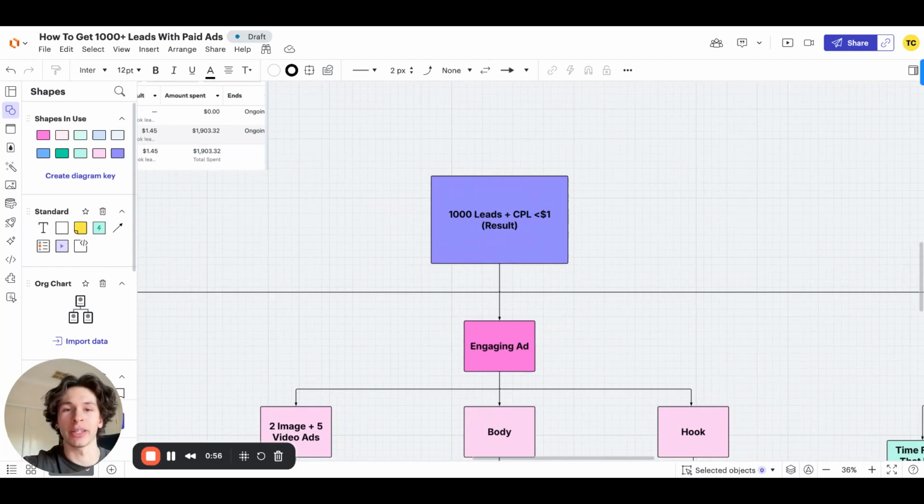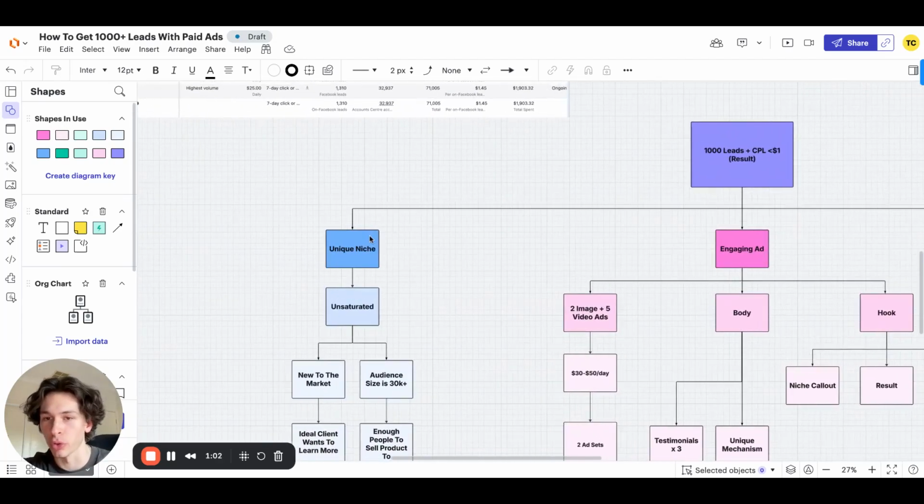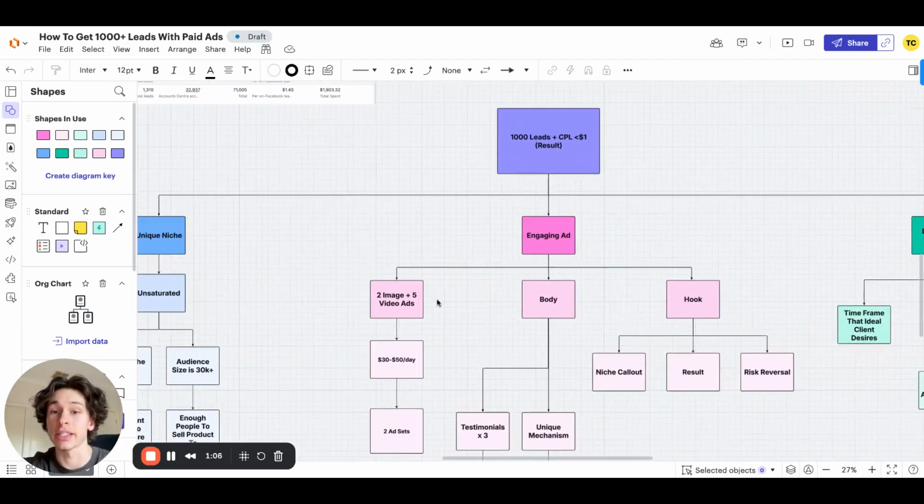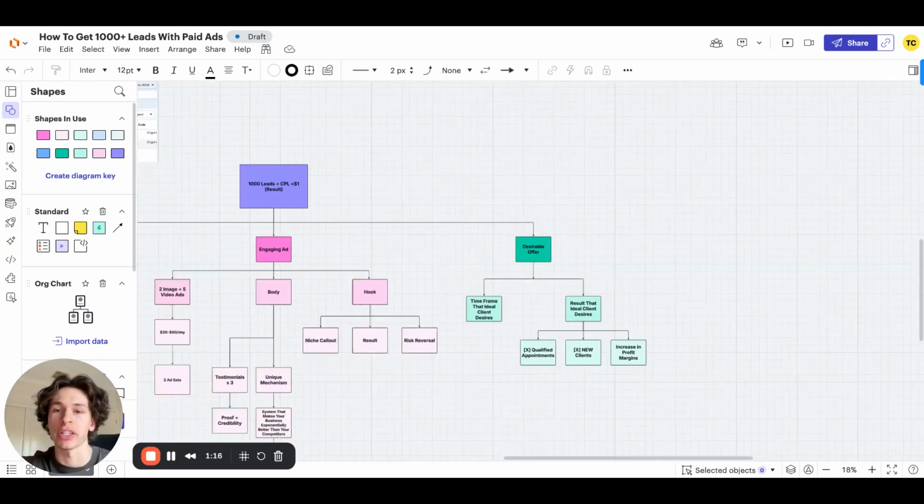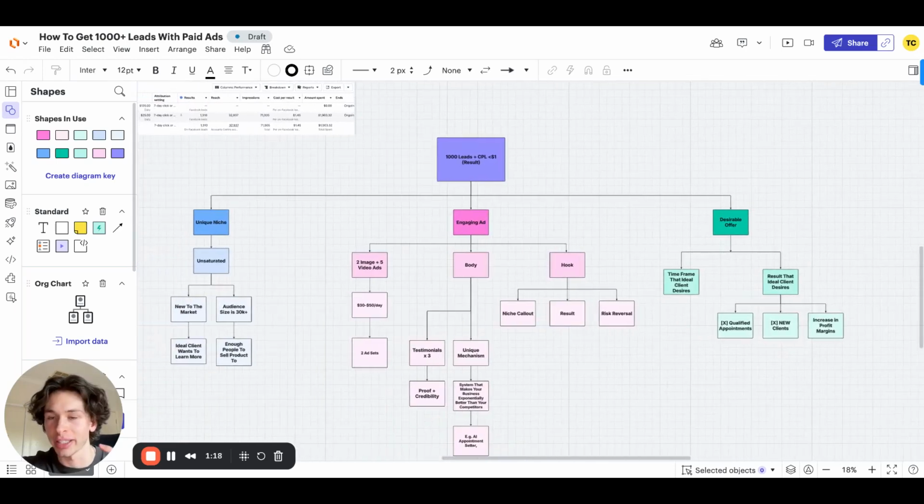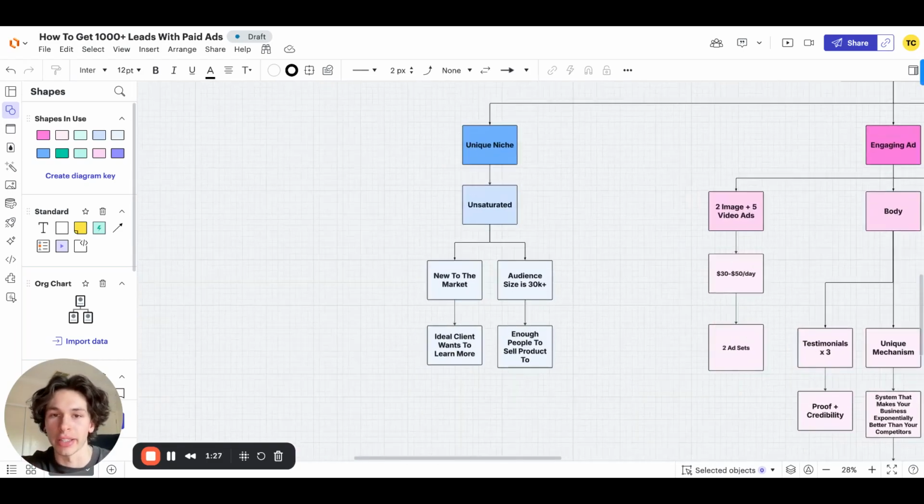Now, how are we going to be able to get to that result? There's three main factors that you want to look into. The first one, and the most important one, has to be having a unique niche. The next thing is making sure that you have an engaging ad, because people obviously need to click through that ad and opt in and become a lead. The next thing would be a desirable offer. So those three things, desirable offer, engaging ad, and unique niche, are the three most important things in order to achieve this result. Now, the most important part, unique niche.